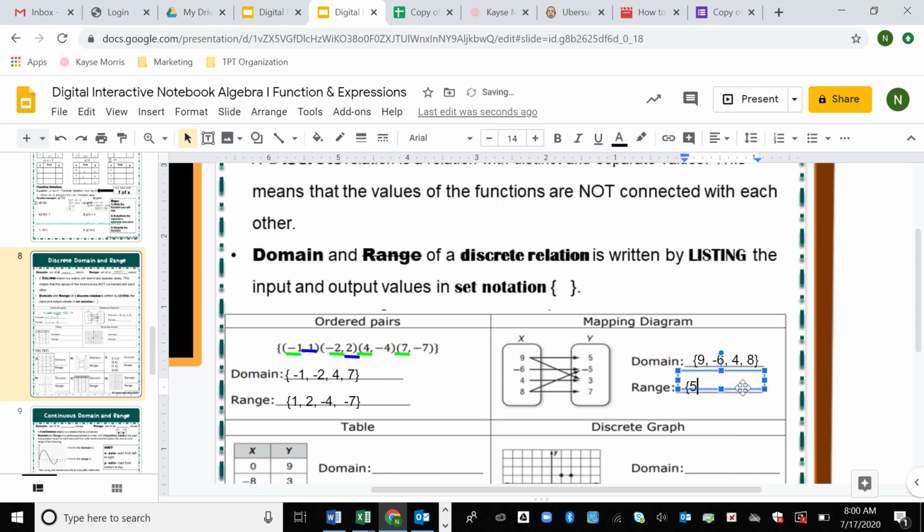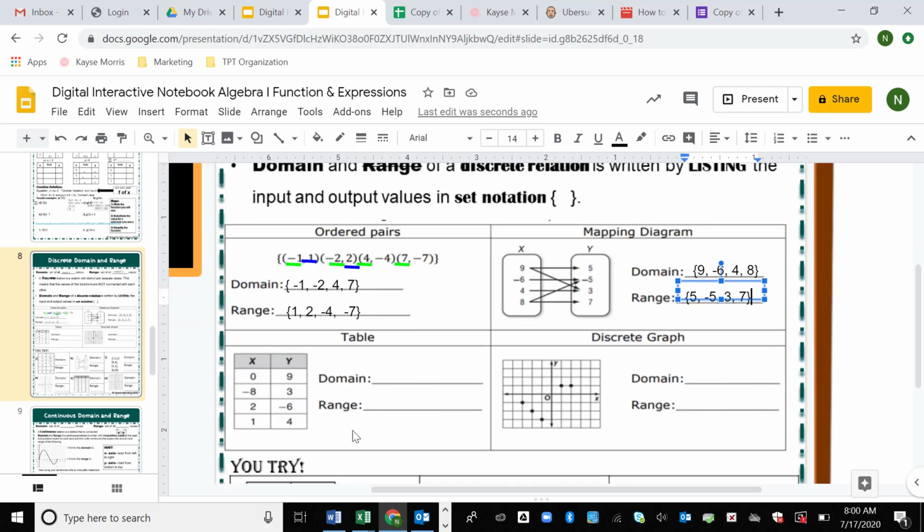And so 5, -5, 3, 7. Where did I get those numbers from? From my y, my output here. That's my range, is my output. All right, so let's move on to a table.